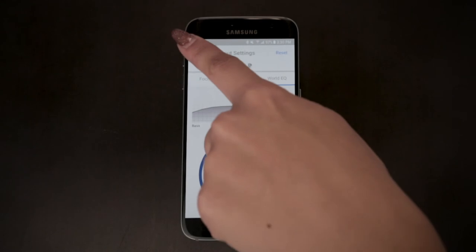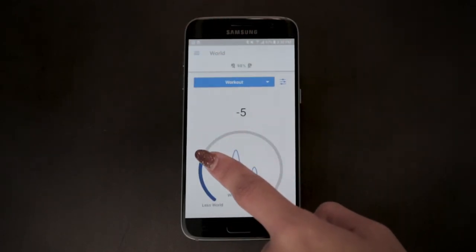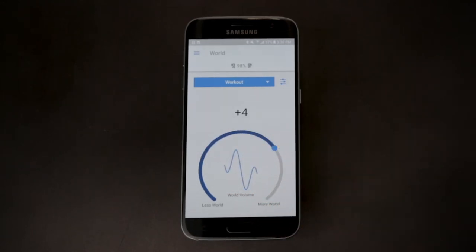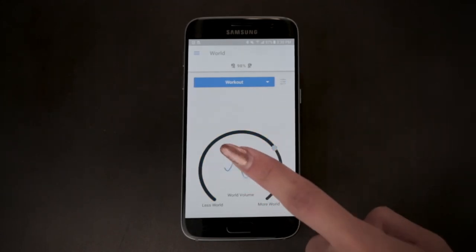The real-world volume wheel changes the volume of the world around you. To the left reduces everything you hear, to the right increases real-world sound. N is natural or no adjustment. You can also tap the middle of the wheel to mute and unmute the world around you.